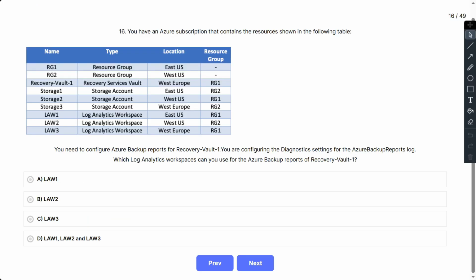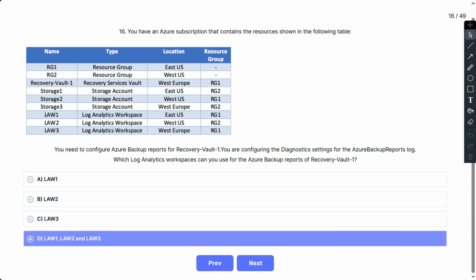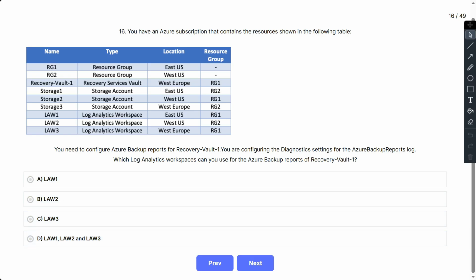Question number 16. You have an Azure subscription that contains the resources shown in the following table. You can refer to the table. You need to configure Azure Backup Reports for Recovery Vault 1. You are configuring diagnostic settings for the Azure Backup Reports log. Which Log Analytics workspace can you use for the Azure Backup Reports for Recovery Vault 1? The options are A, Law 1; B, Law 2; C, Law 3; and D, Law 1, 2, and 3. So basically, Law is Log Analytics Workspace here.